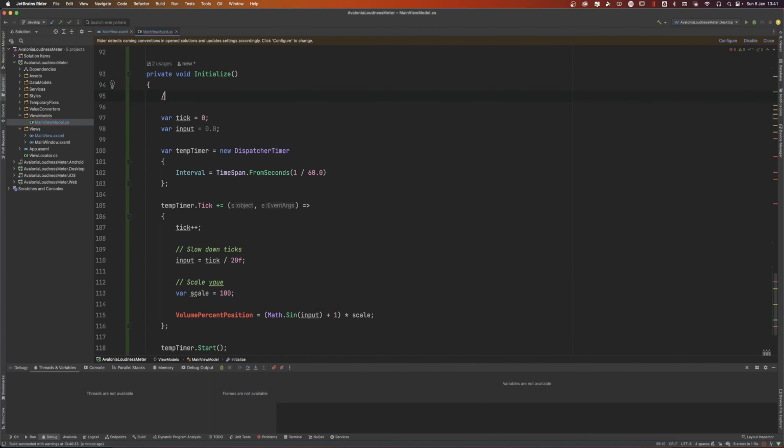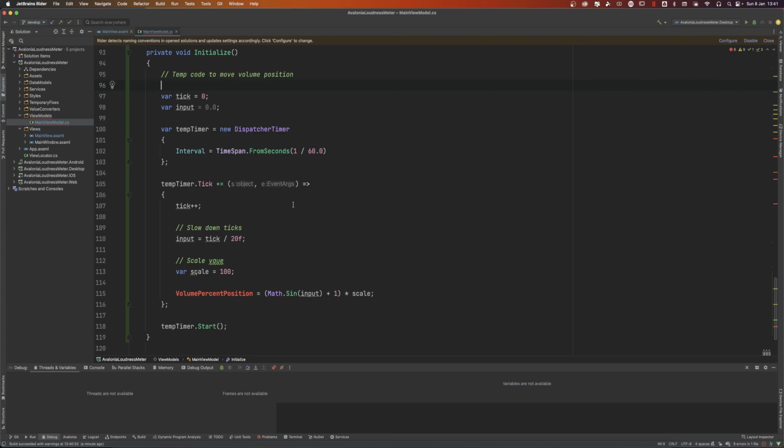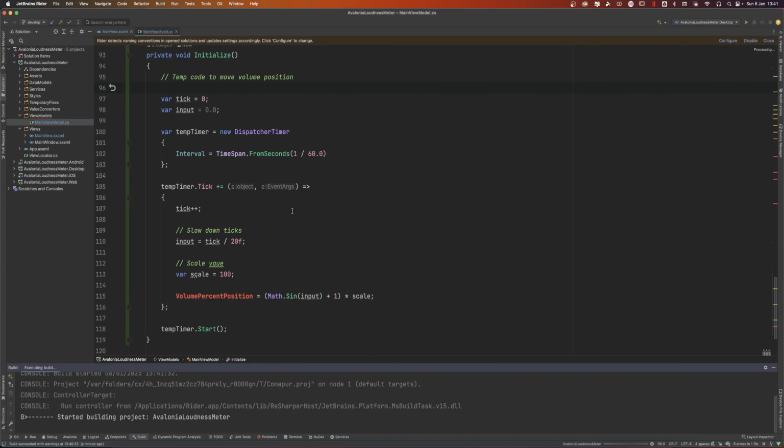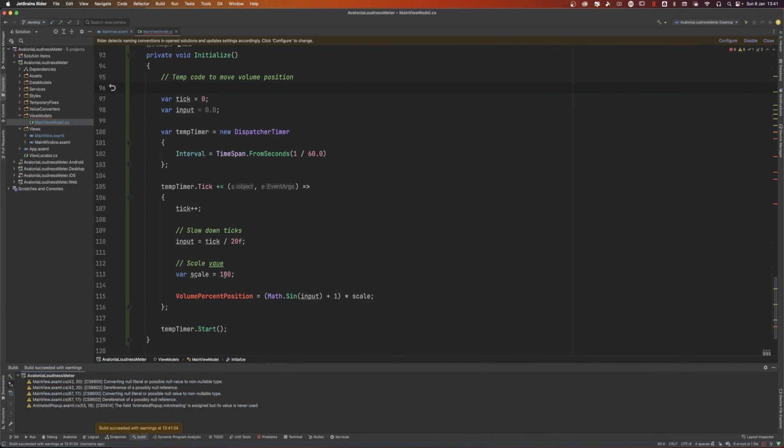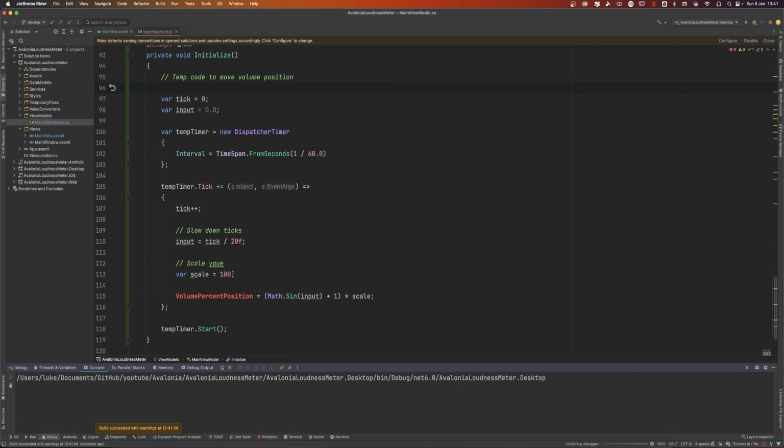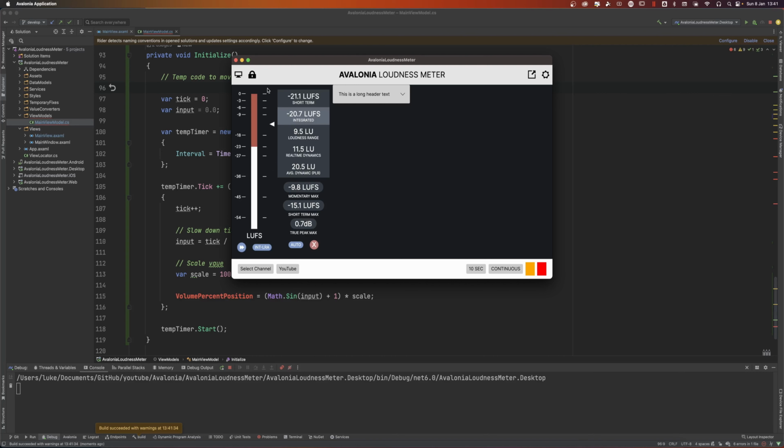So that's really it. Let's just put a comment here: temp code to move volume position. And I guess one other thing we could try to do, so instead of it being just random at the minute, just scaled, why don't we figure out that scale? In fact, it's as easy as having the scale be the actual value of the height of the canvas we are in.